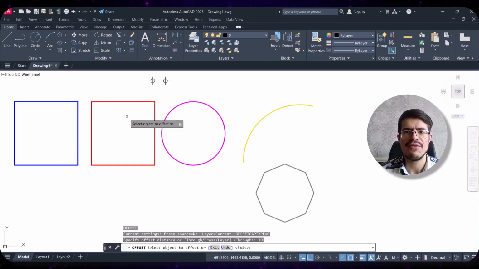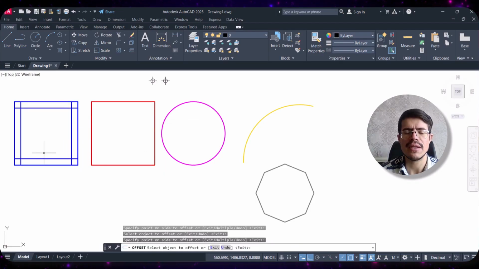If you want to be familiar with the secret capability of the offset command in AutoCAD, you are in the right place.